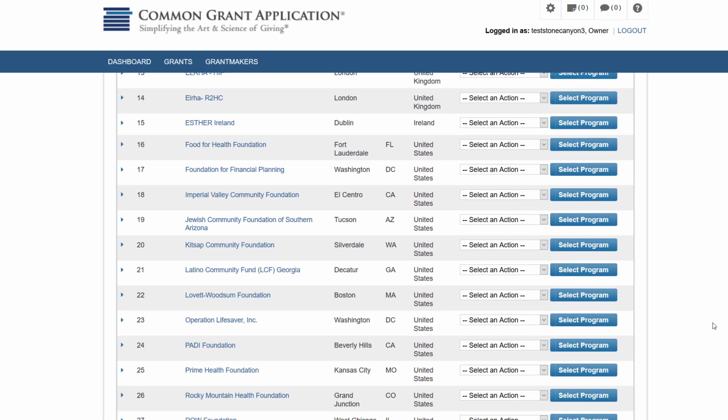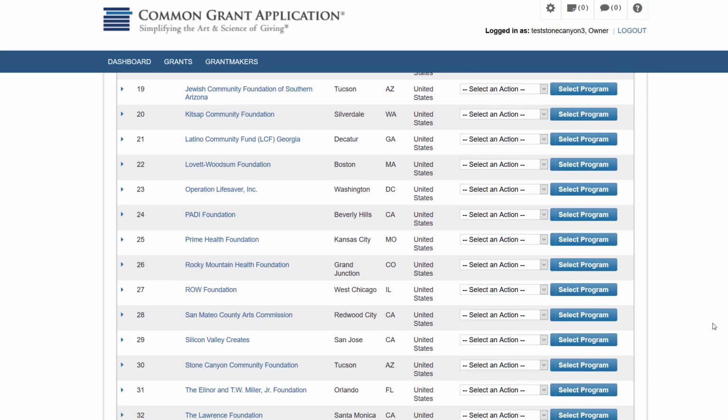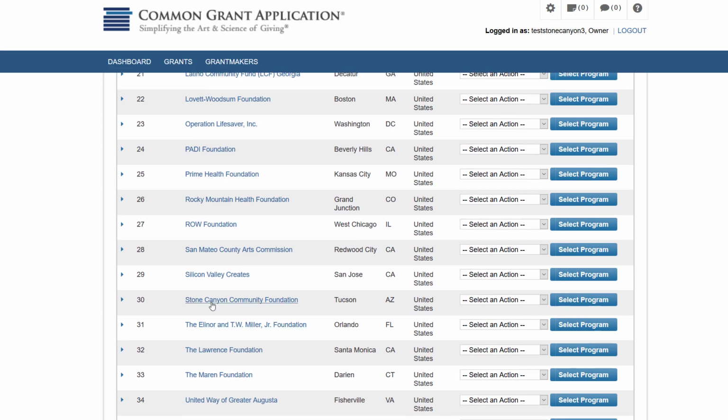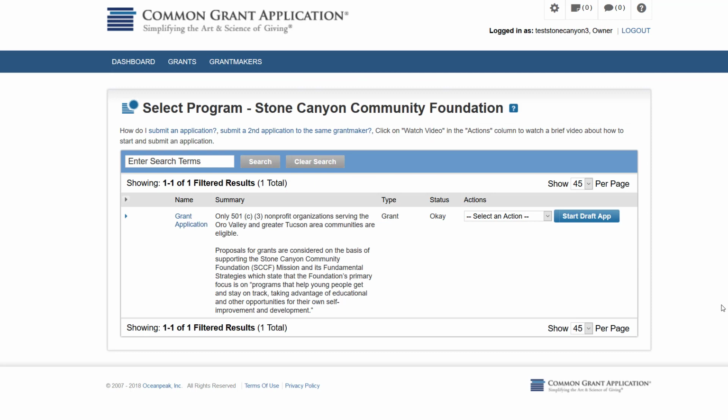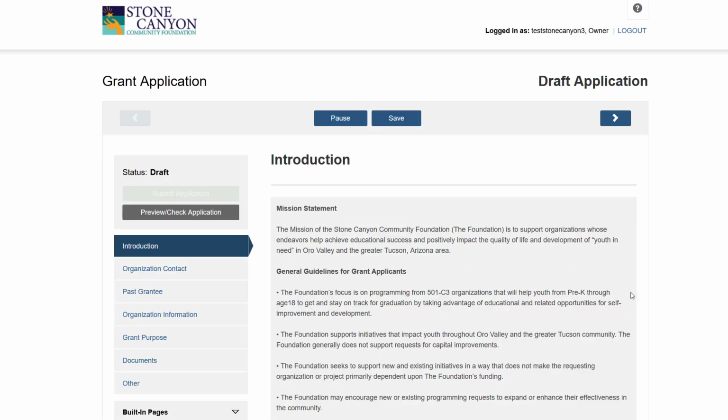Multiple grant makers use the Common Grant Application site to receive and manage grants, so find the Stone Canyon Community Foundation and click on Select Program next to their name. They have one program or application, so just click on Start Draft App next to the grant application. You're now in the draft application.